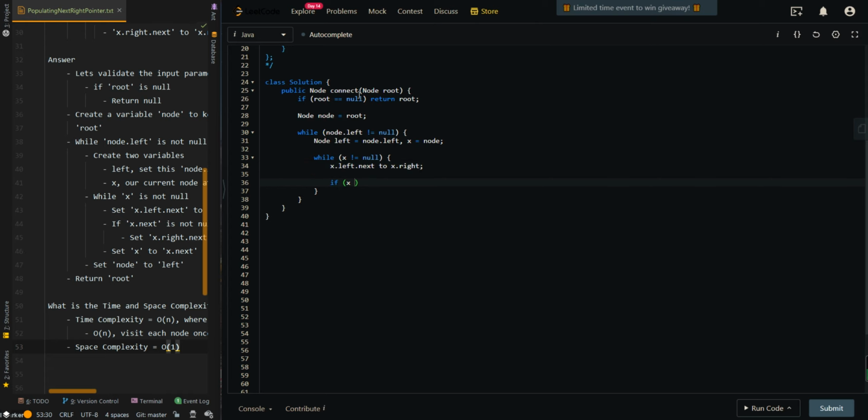Then we want to check if x.next is not equal to null. Then we want to connect x.right.next to x.next.left. Then we want to move on to the next node at the current level. So x equals x.next. Now after we finish the current level, we want to move to the leftmost node on the next level. So I'm going to set node equal to left. Then we can return the root node after.